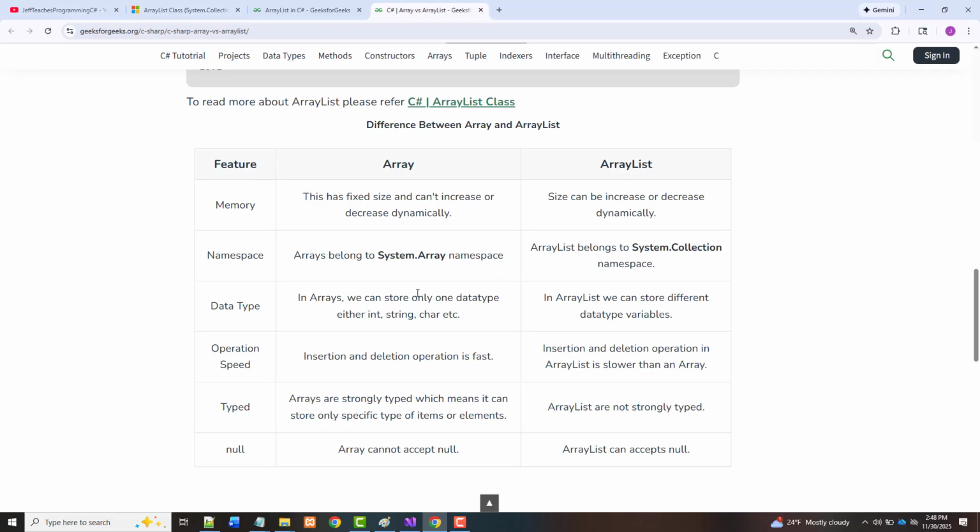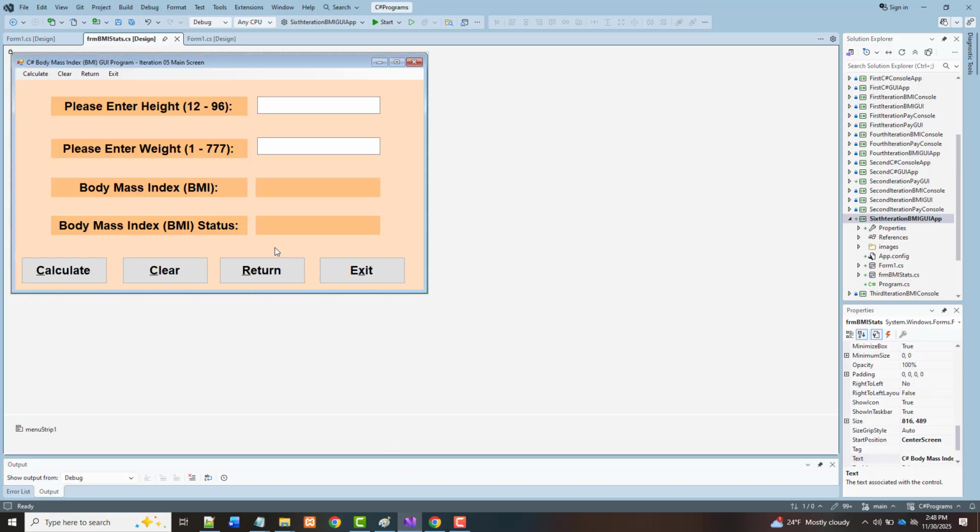What does that mean? Well, if you look right here, I found this online under geeksforgeeks.org. An array has a fixed size. You can't increase it or decrease it dynamically. So in other words, looking at the program we were just talking about here, if we had 100 people, let's say this was for a health club, we could make an array of size 100. But what do we do if we had more people?